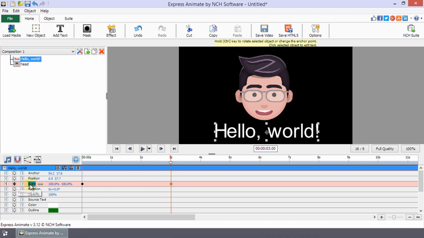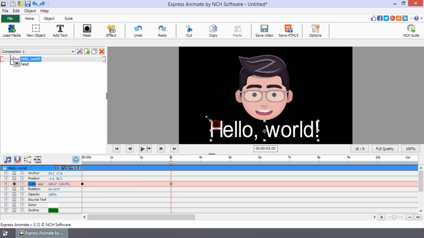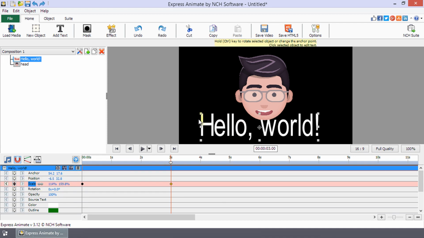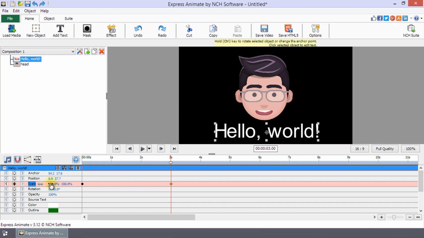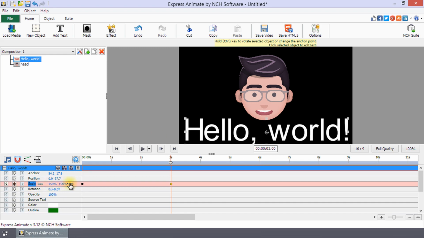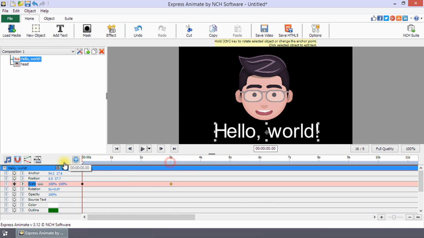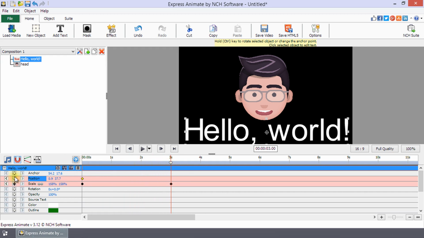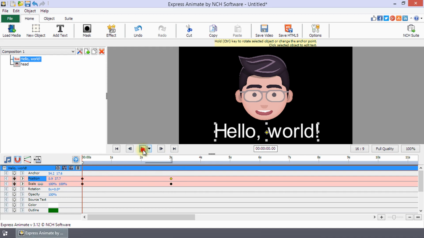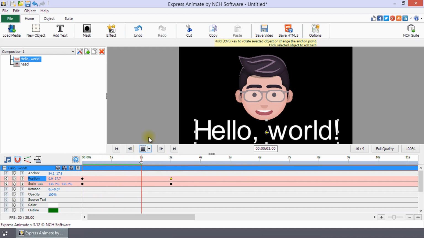We can select the final size of the text by either clicking and dragging the object on the canvas or by changing the percentage in the Properties panel. We want our text to remain centered, so we will also add keyframes for position at 0 second and another one at 3 seconds. Review your changes in the Canvas panel using the play controls.